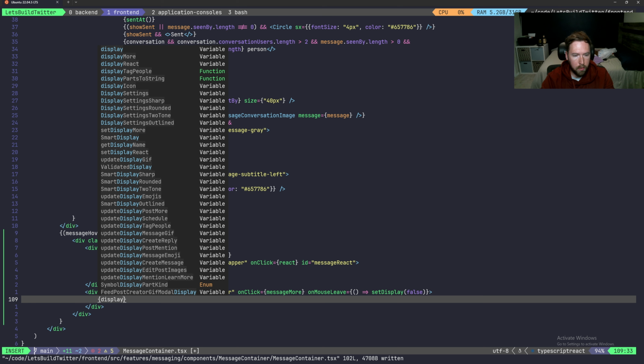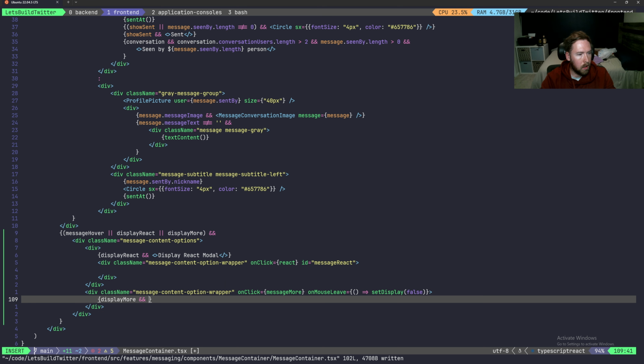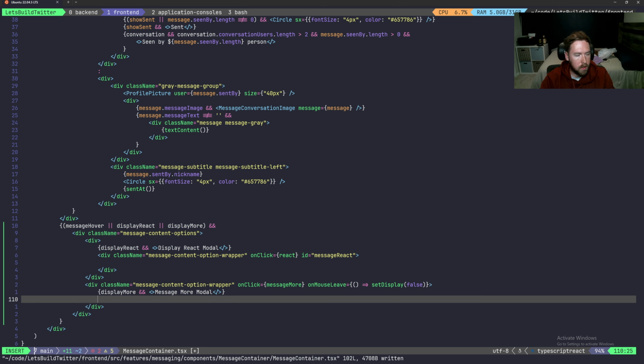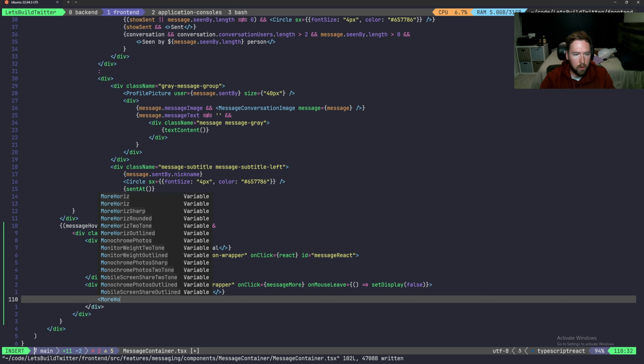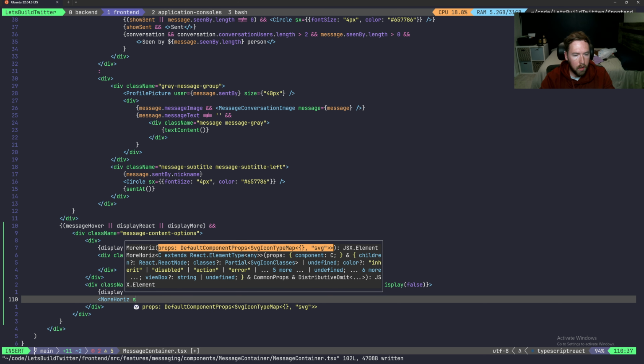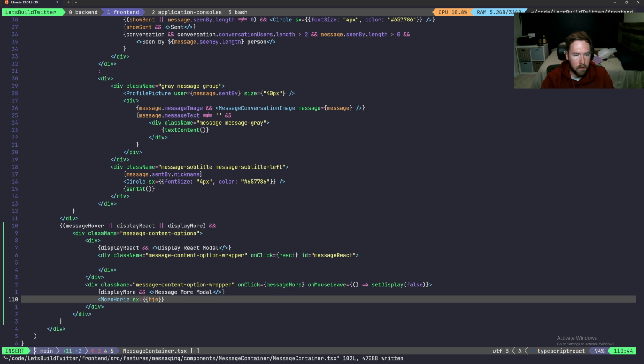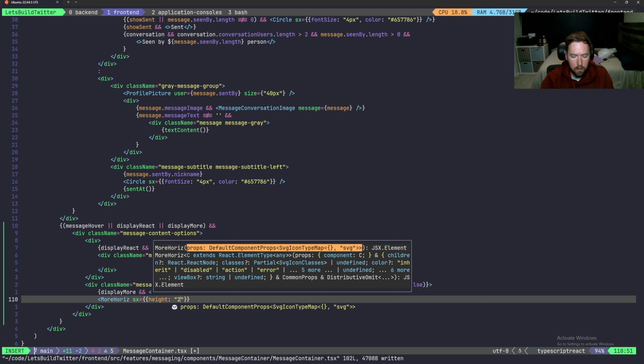And then here we'll have display more. And then once again, we will just have a fragment. Eventually, this is going to have to be a modal that we'll create. So this will be message more modal. We'll set that up in a sec. And then here, we're going to use more horizontal. So it's going to come from Material UI. SX is equal to, and we're going to have a height, maybe, equal to 20px. We're going to have a width equal to 20px, and we're going to have a color equal to pound 567786. Let's close this guy off.